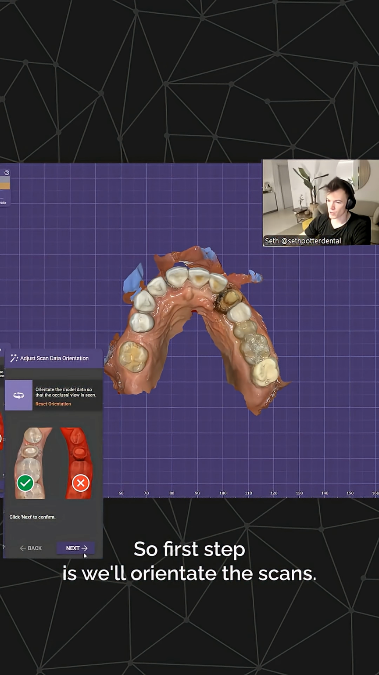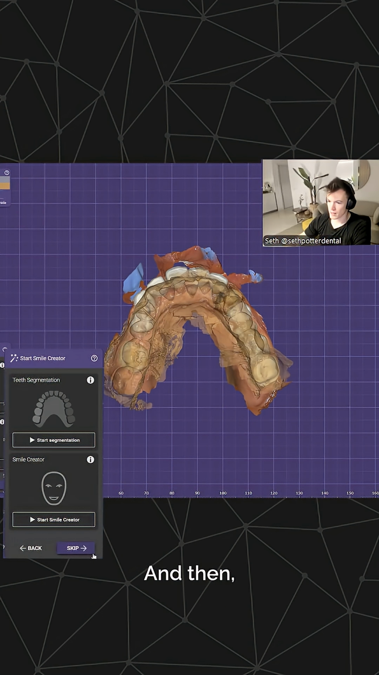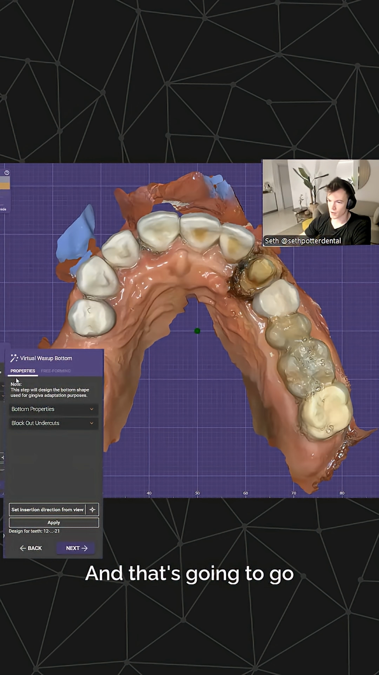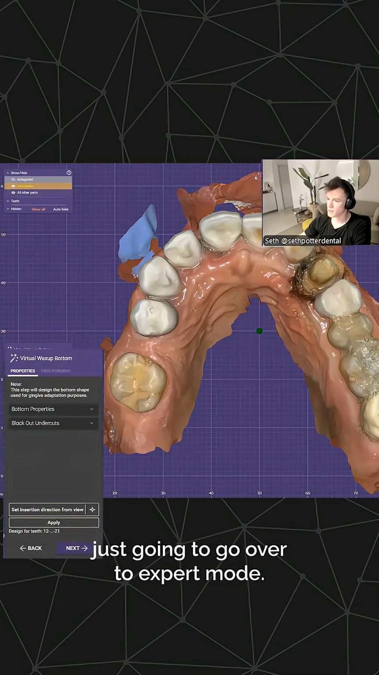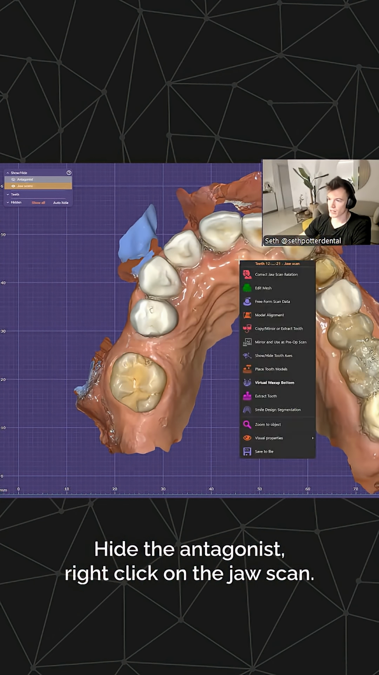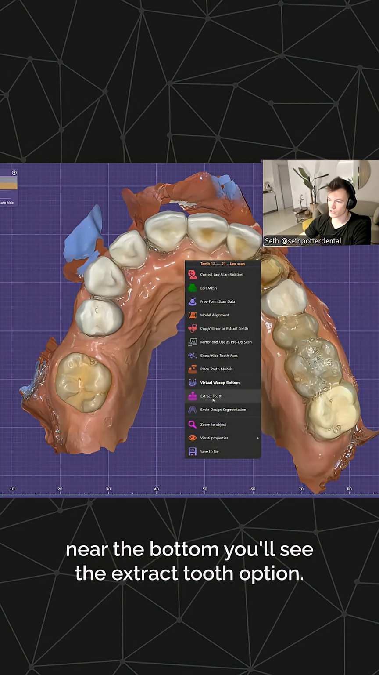So first step is we'll orientate the scans. And then what we'll do is we'll go ahead and skip this. And that's going to go to the virtual wax at bottom. From here, I'm just going to go over to expert mode, hide the antagonist, right click on the jaw scan, and then near the bottom, you'll see the extract tooth option.